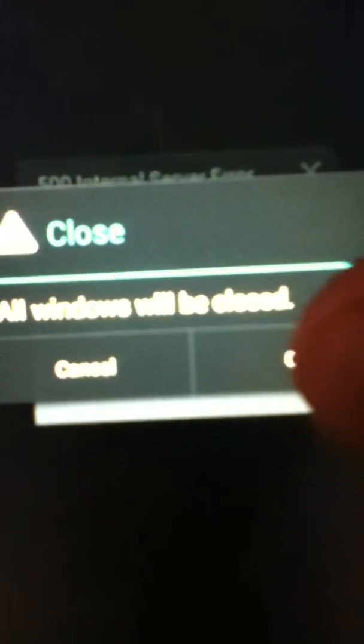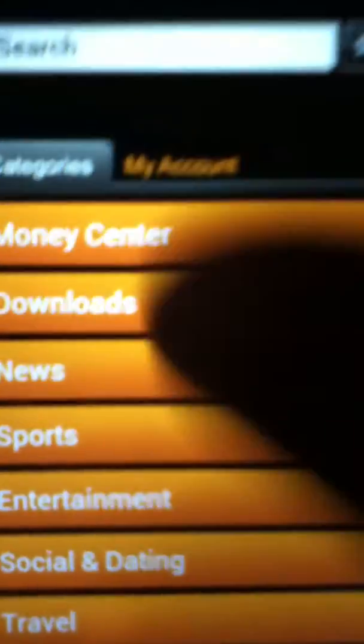And now you can choose your option from grid or list. That's a list, and that's a grid. Or you've got a new option, it says close all, so once you close them all, it says all windows will be closed. Okay, that's it.